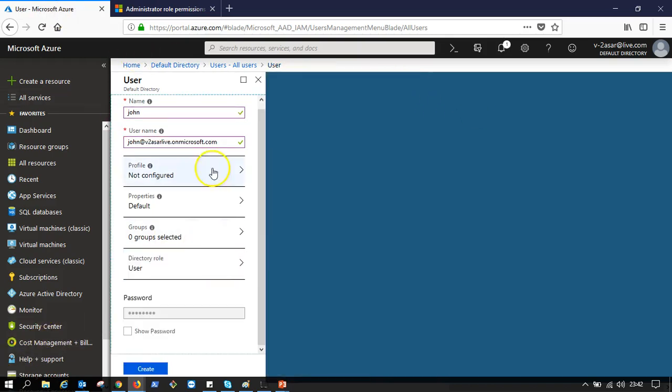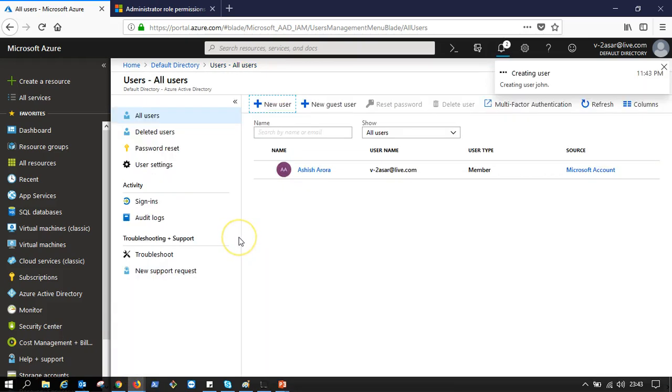So I was finally able to copy paste my domain name. Yes, I know you're clapping for me, and I say thank you for that. So you can click here to show the password so that you can share this password with the user. I say create. My user has been successfully created.